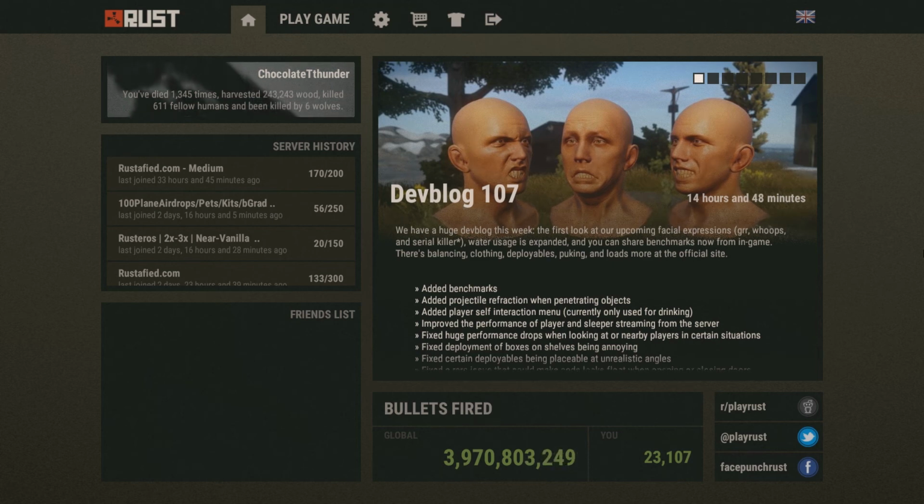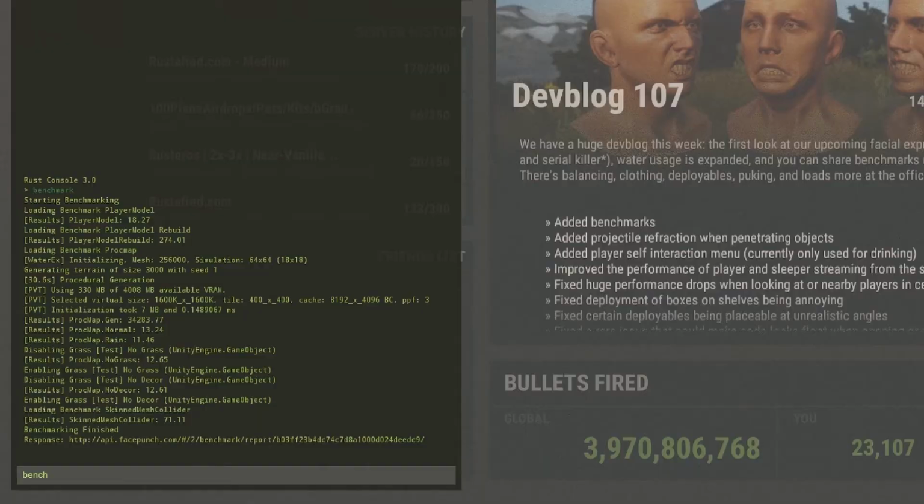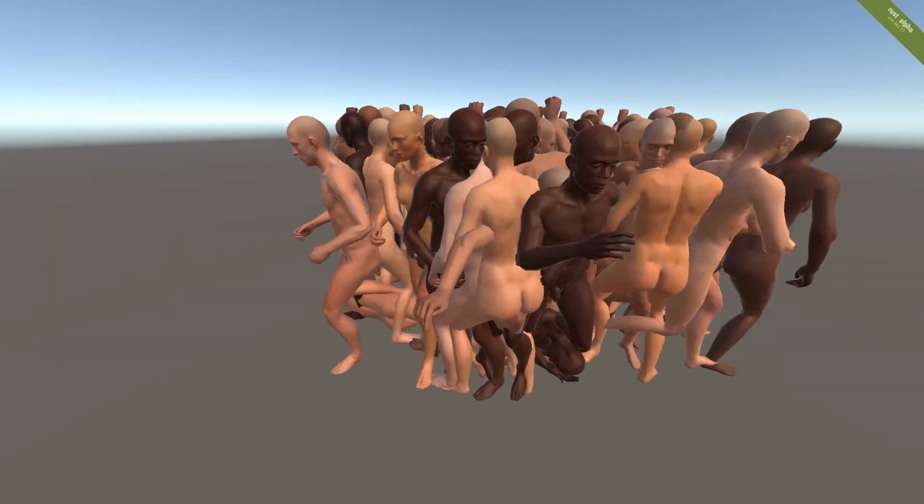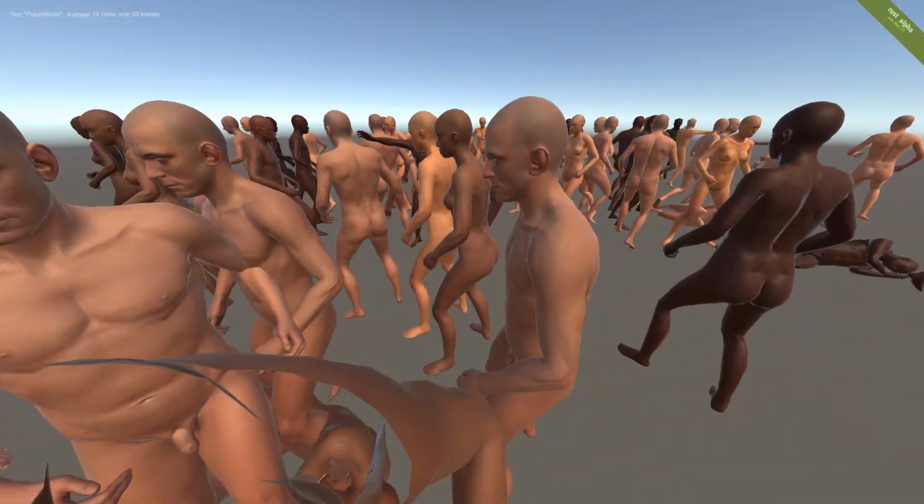Today we're looking at dev blog 107. They added the new benchmarks. I'm curious to see others' results, so if you're interested in sharing benchmarks, go ahead and post down in the comments below. To do this, go to the main menu, hit F1, and type in benchmark. I'm curious to see how other people's computers compare.